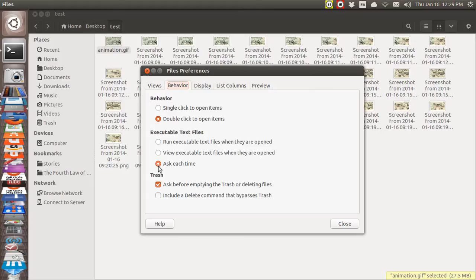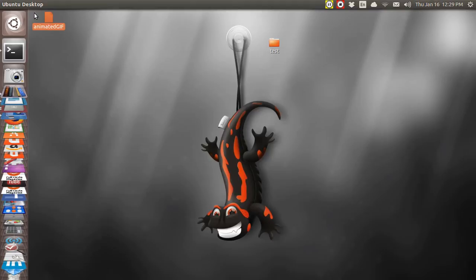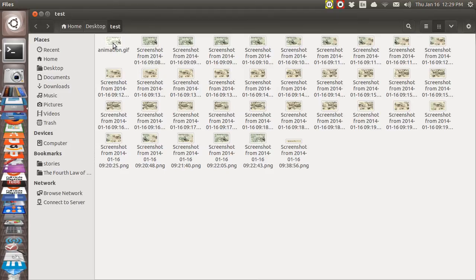Otherwise, it won't work. They changed the behavior of that in 1310, and I'm running 1310. Just a little aggravating thing there. Now it will run as a program, and after the file is created you can tap on that animated GIF, and it will run.